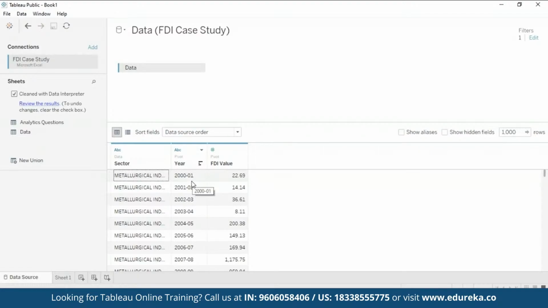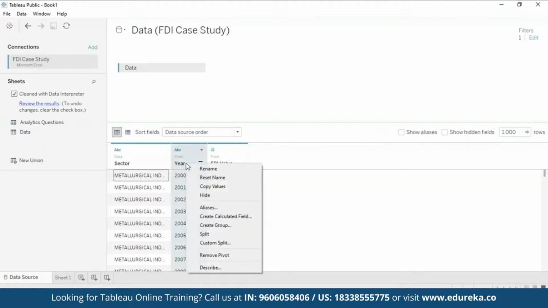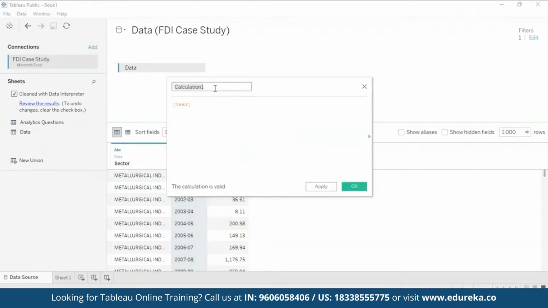So what I'm going to do is add a calculated field. Since we've already named it year, I'm just going to call it fiscal year or financial year. You can also call it FY. And we should be using a function known as left. So I'm going to put in year, comma 4, and at the bottom it shows the calculation is valid. So basically what I did was exclude all characters from the left after the 4th character.